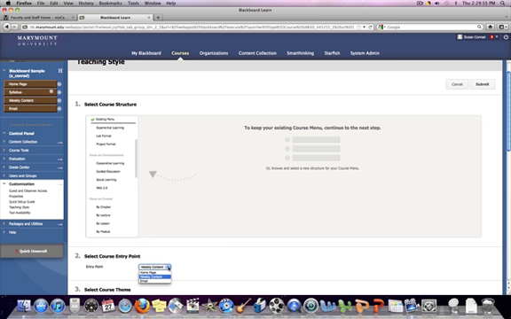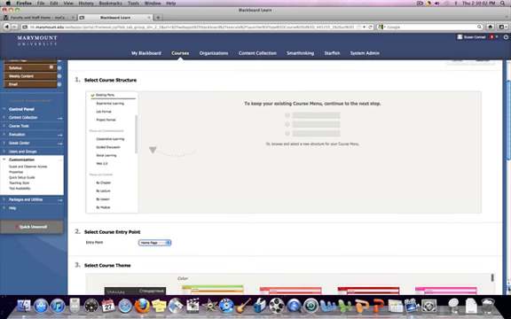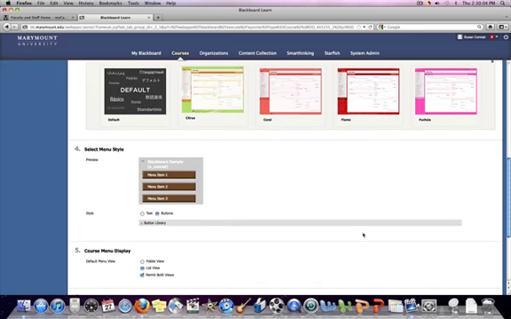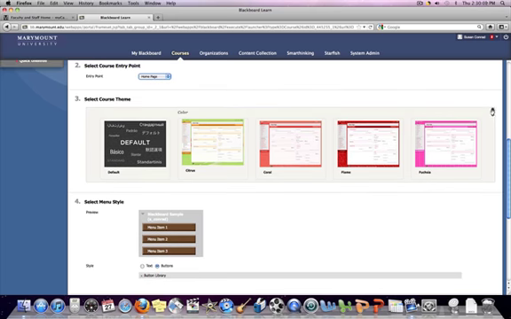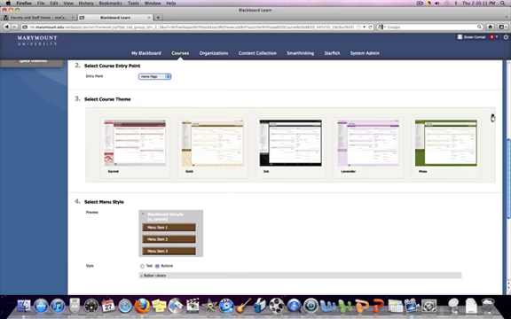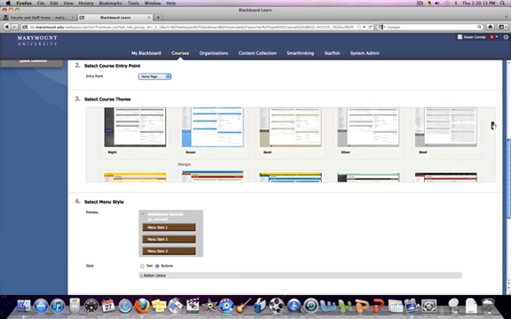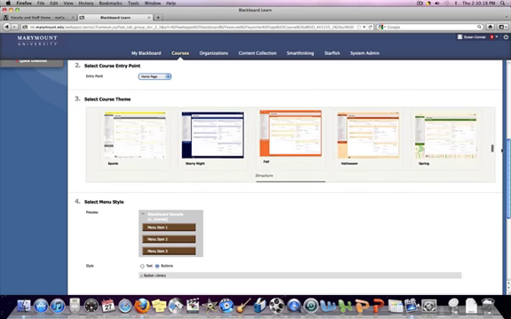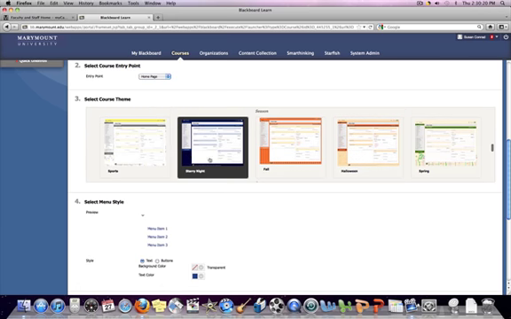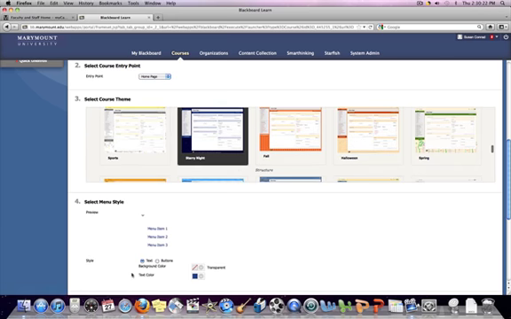Well, I'd rather come into the home page and not come into my weekly content. So I'm going to change that to the home page. My course theme. Well, right now I have this dark blue. I'm not sure I like it. So I'm going to scroll. There's different choices. And I like a dark color, but I'm not sure if that's the one for me. So I'm looking and I'm going to pick Starry Nights. I like that one.